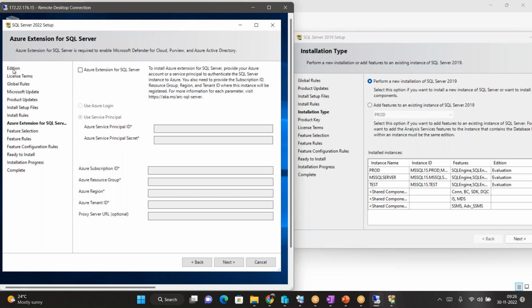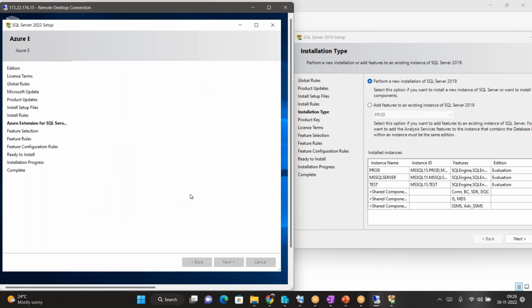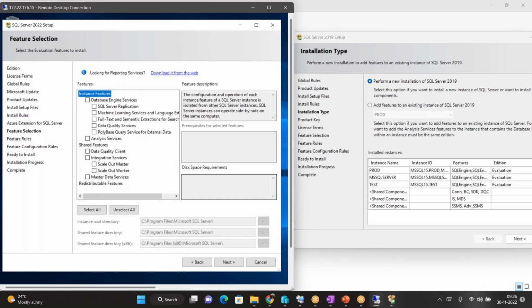Yes, sir. So this is the new window which is added. Yes, sir. Someone is asking. Okay. Now click on next, sir. Okay. Now it is asking, sir. Where is passing instance name then?